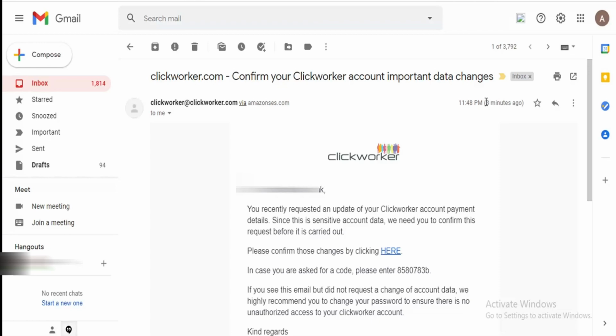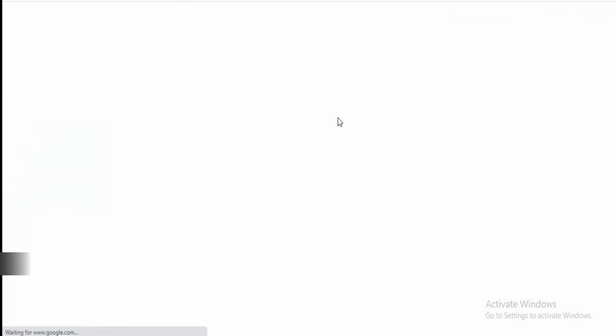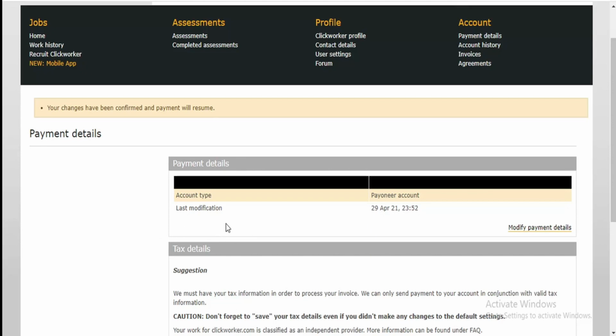As you can see, I received this message just 3 minutes ago, when I linked Payoneer with my account. You have to do just a simple thing. Just confirm these changes by clicking here. Once you click here, as you can see, I clicked it. Now as you can see, our payments on hold option is now gone. So we will now be able to receive payments from Clickworker to our Payoneer account. Our account is now successfully connected to Payoneer with no more problem.